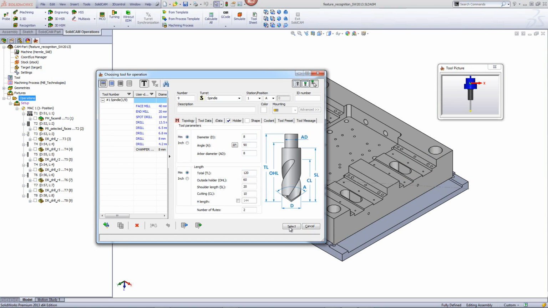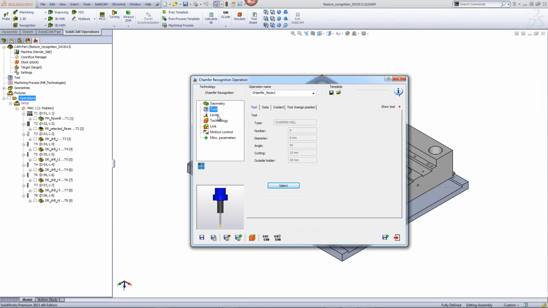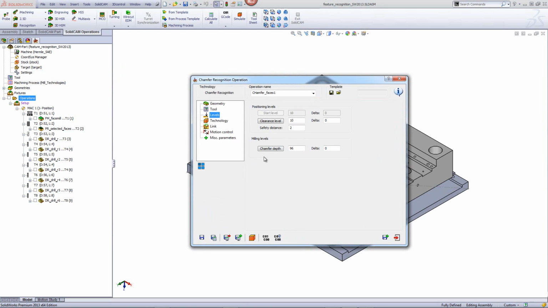Now we'll choose our tool, and in this particular case I'll be choosing a chamfer mill of 8 millimeters. Next, we'll go into our levels. In our levels, we have our chamfer depth. The value that I'm going to put in here is the actual value of the size of the chamfer that I want. So if I want a 0.5 millimeter chamfer, I'll just write in 0.5 millimeters.